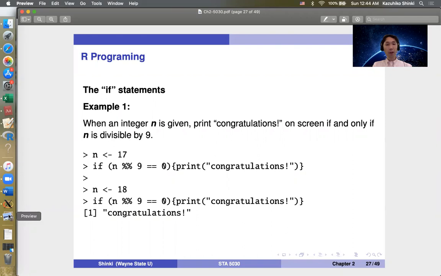Okay, so example one: when an integer n is given, we want to print congratulations on screen if and only if n is divisible by 9. The divisible by 9 logical operation is done by the double percentage sign.